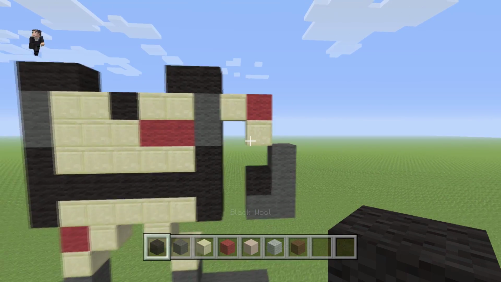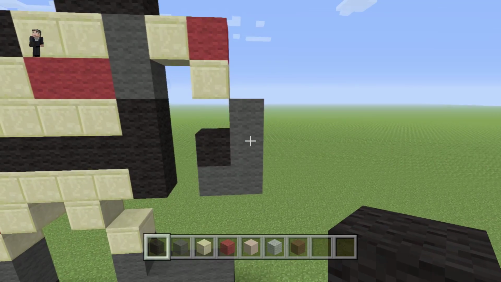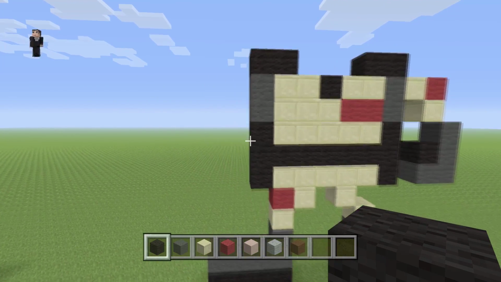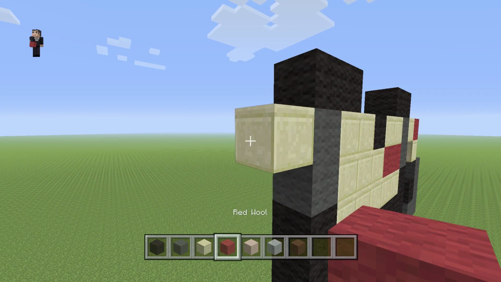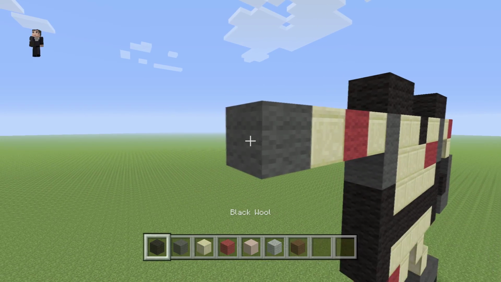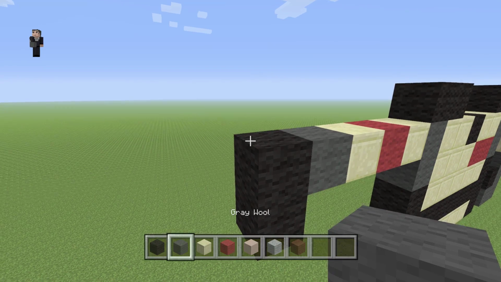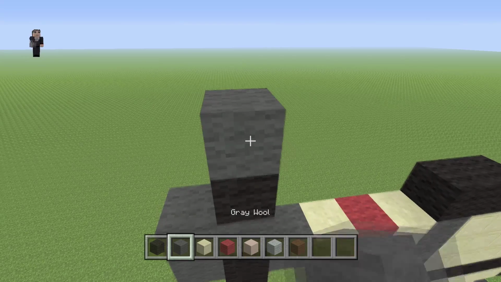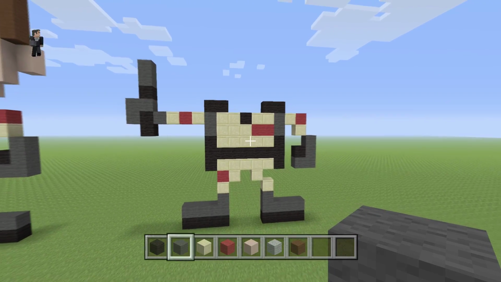Sorry if I went a little fast, but just smooth sandstone, red, smooth sandstone, and then 3 blocks of our gray wool with a black block right there. So now we're going to go right here and grab our smooth sandstone and place 1 block, then red wool, then smooth sandstone, and then gray wool, and then we're going to place black wool, black wool. We're going to grab our gray wool again and place 1, 2, 3, and then black wool, and 2 gray wools. So let's take a step back, pause it if you need to.